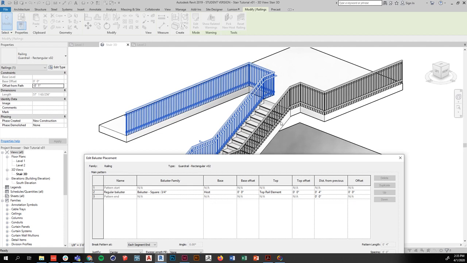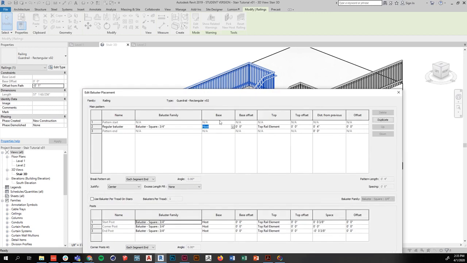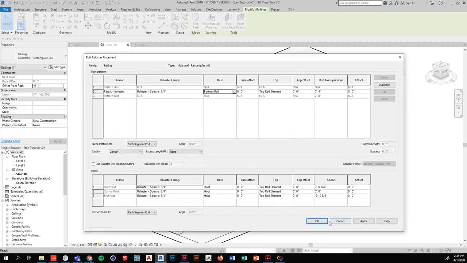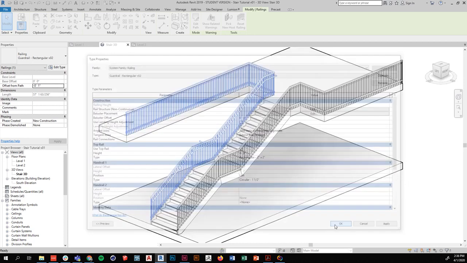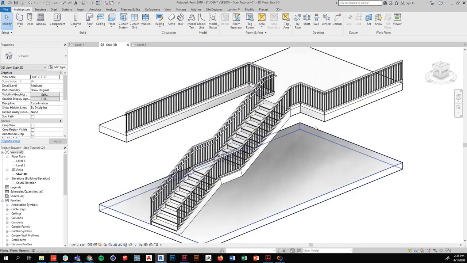Now instead of going from the host to the top rail, let's go from this bottom thing up to the top rail. So in our base options here, let's click bottom rail. That's what we just created; we called it bottom rail. If you called it something else, you'll see that in here. Let's hit OK, and OK again. It's already a little cleaner.